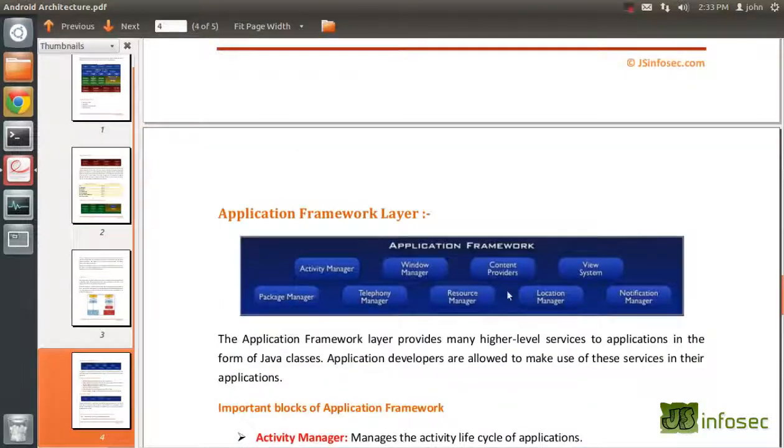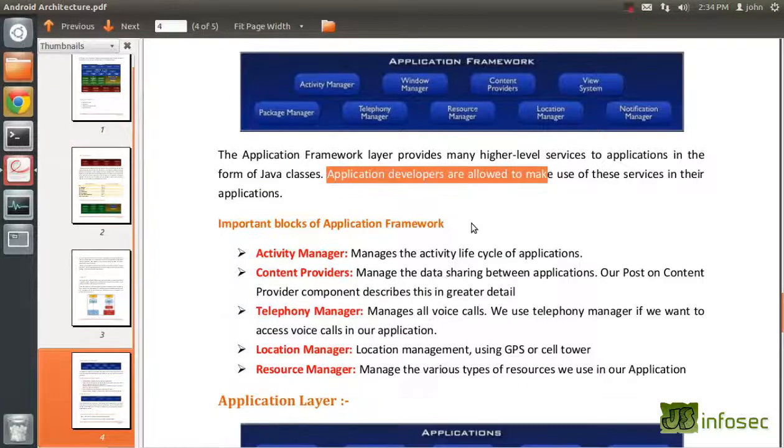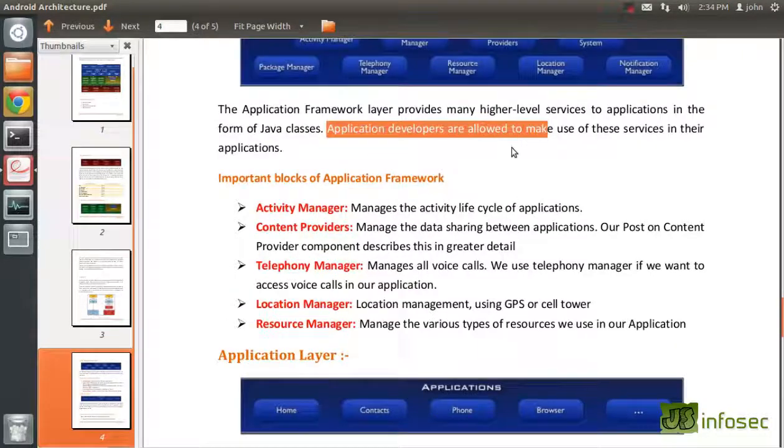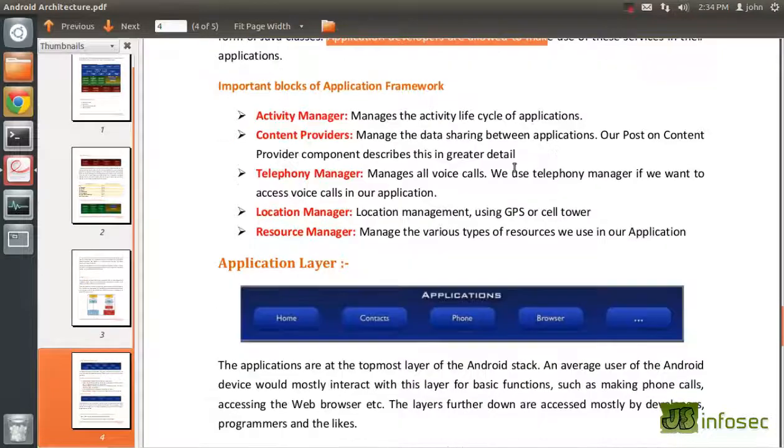The next layer is the application framework layer. The application framework layer provides many higher level services to applications in the form of Java classes. Application developers are allowed to make use of these services. You can get more information by reading the PDF file that comes with this lesson. Basically, this is where developers actually work.